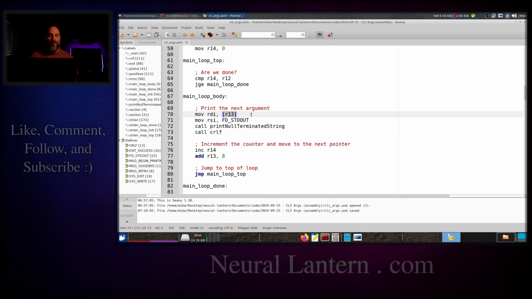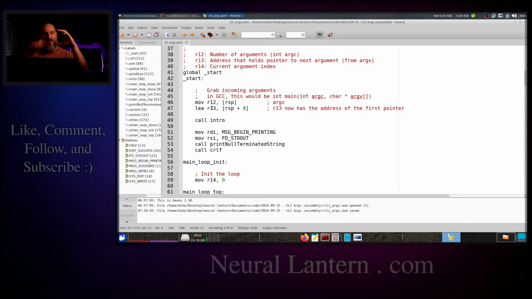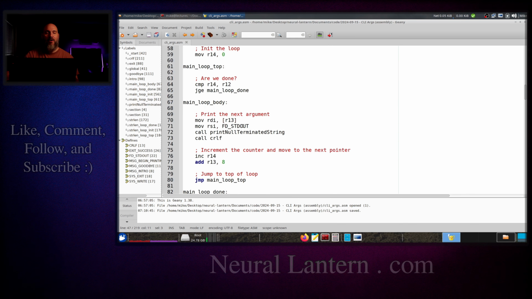Let me say this one more time just to make sure that I'm clear on this. The second item, the item right under the top of the stack, is going to be a pointer to the first argument string. So if we just simply dereference R13, then we're basically telling RDI, here's a pointer to the string that we want to print. Okay, so then I just call my helper function to print that string to standard output, no problem.